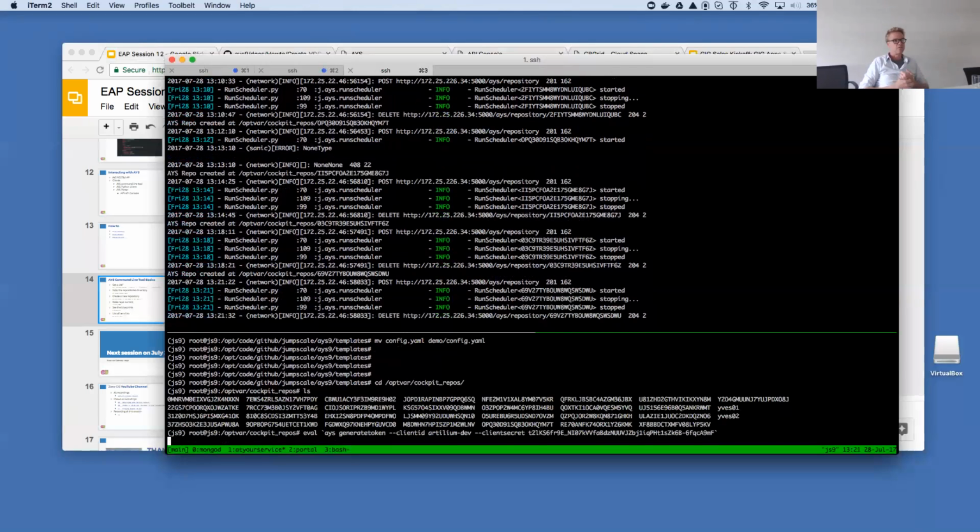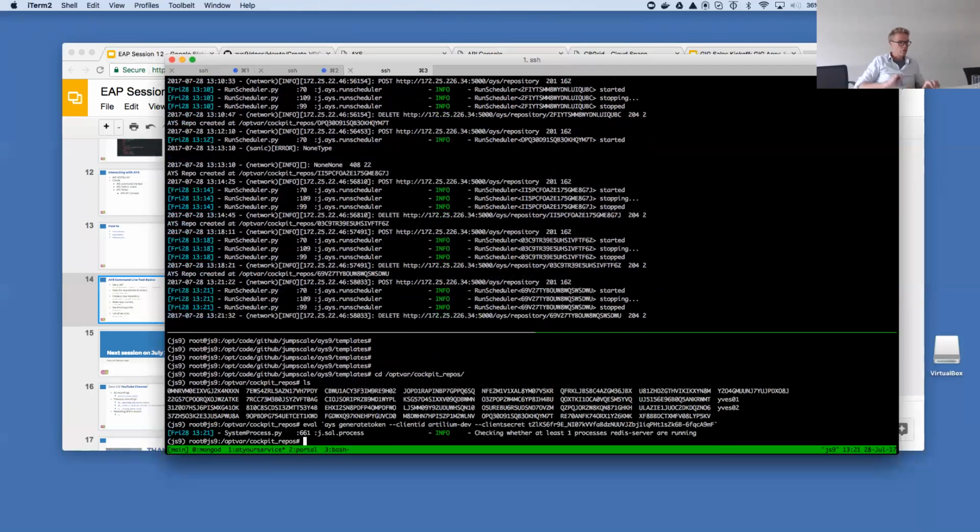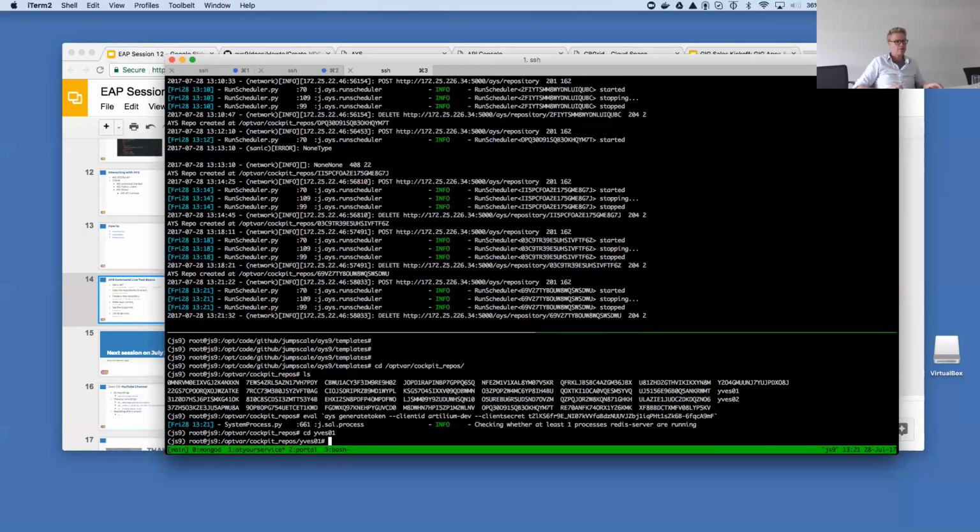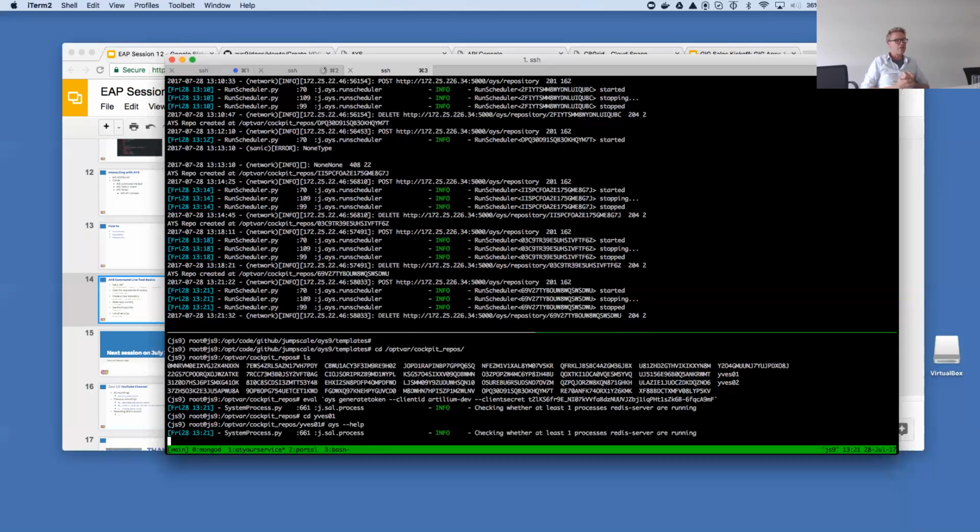Voila. Good. And again, what I can do now, I can go to an existing repository like eve01, because I have one eve01 here. Let's go to that, like this. And then you can do AYS service. And by the way, the first thing you do is AYS help. Then you see everything you can talk to.